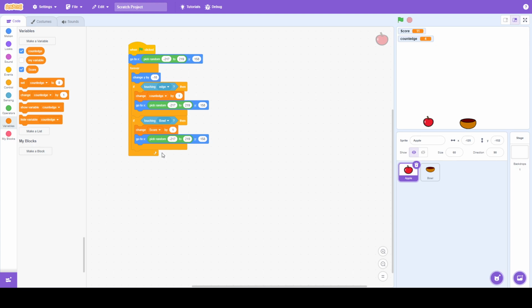Now the logic is that we can give two logics. If we miss the apple 5 times, then the game is over. Or we can also give this logic: if the count edge value is more than the score, then the game is also over.